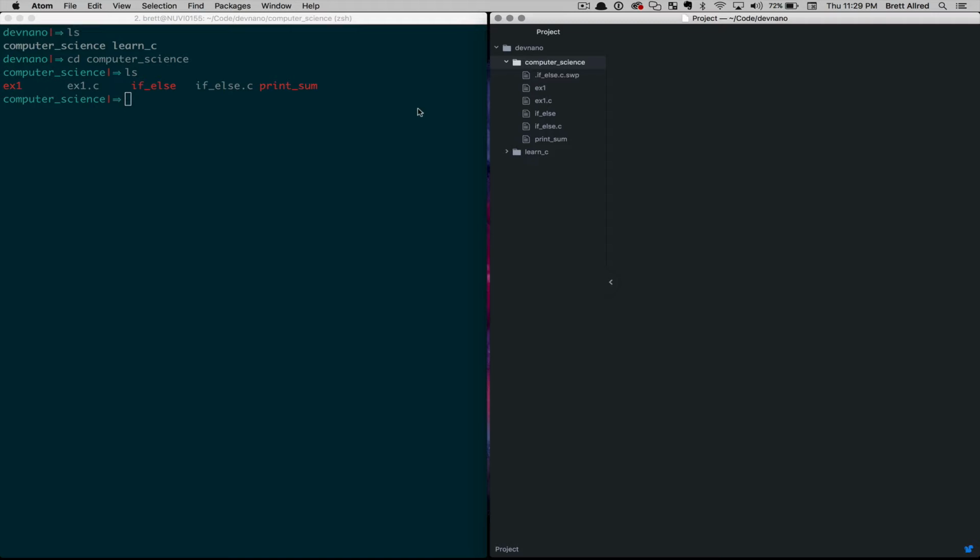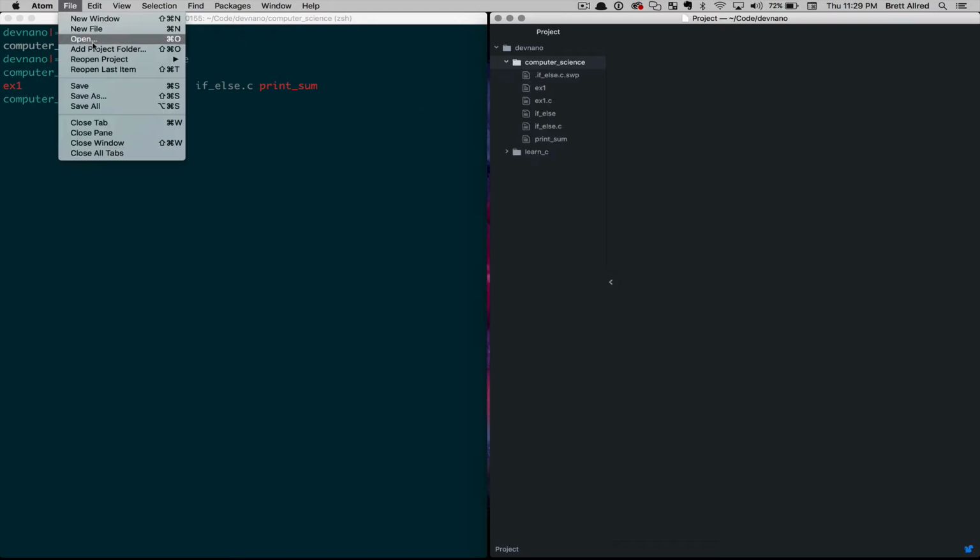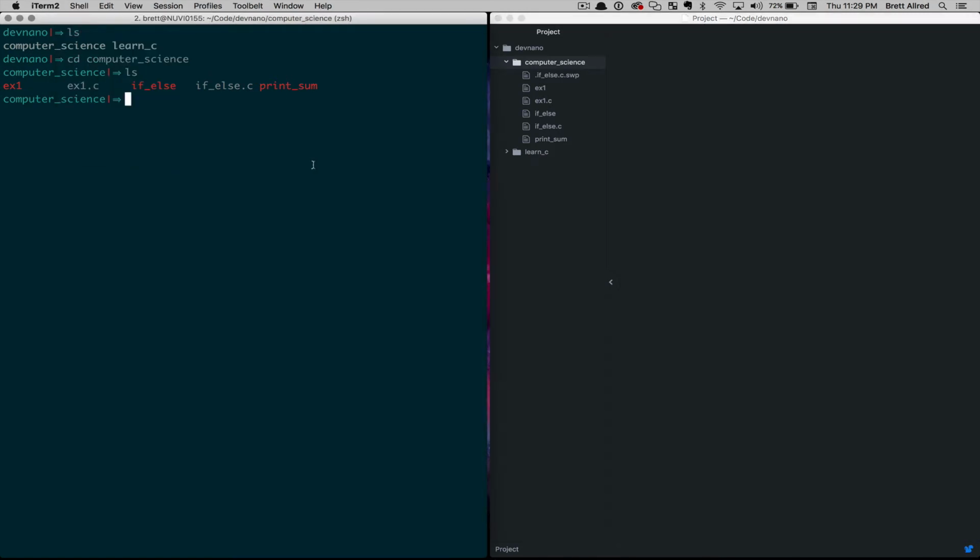So traditionally in Atom, you're used to creating files by hitting File and then going down to New File, but I'm going to show you how to do that in the terminal. So if you type in touch printsum.c, that will create a new file called printsum.c, and you can see over here that printsum.c got created. Now if I hit rm printsum.c, that will remove the file, and you see it's gone.